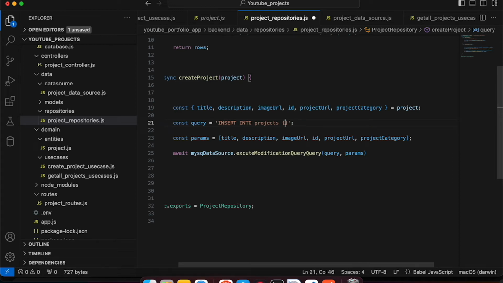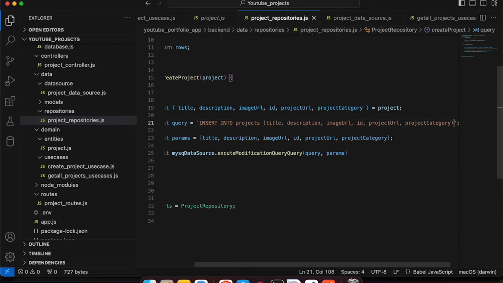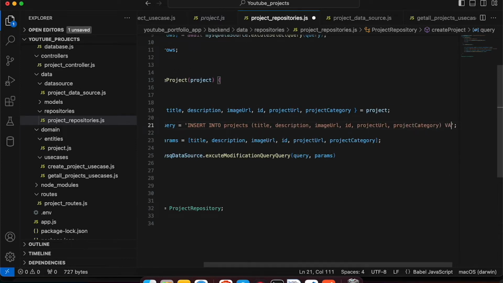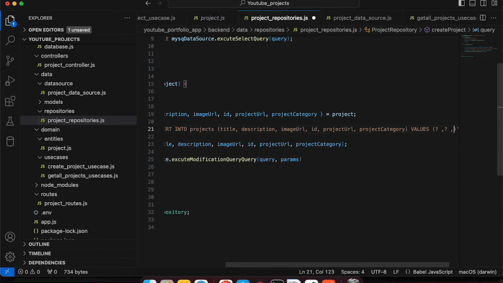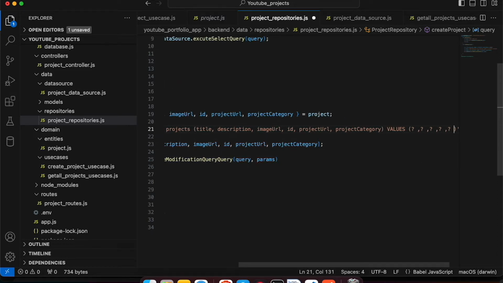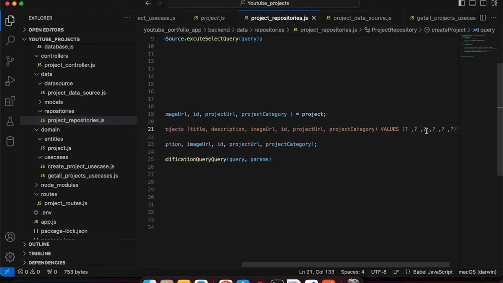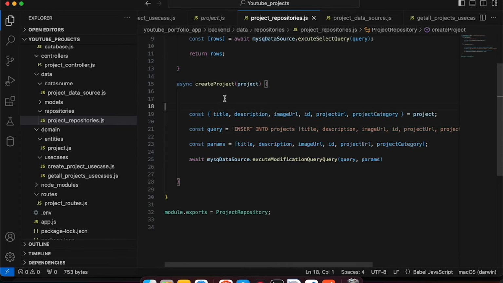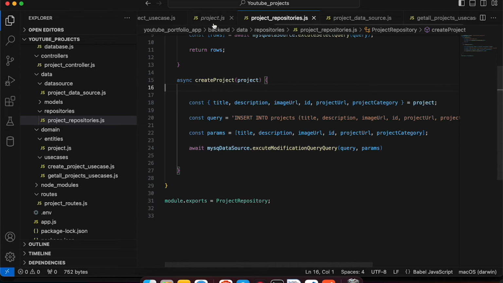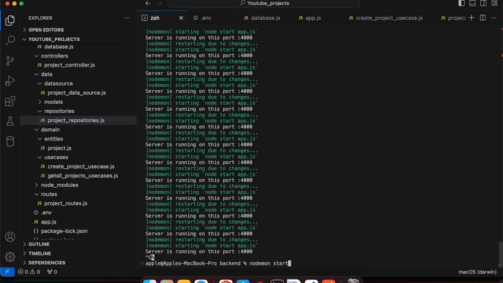We do not have to use curly braces. Okay, then we have to provide the values, and we provide them like this. There are 6 parameters, so we have to add 6 question marks. This is the basic syntax to add a new object over there. 1 2 3 4 5 and 6. Fine, so now let's quit it and rerun one more time.